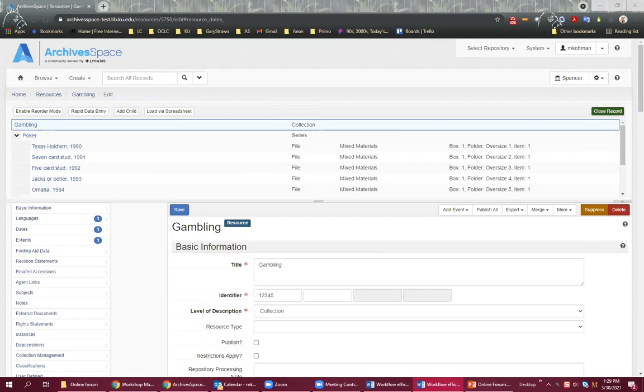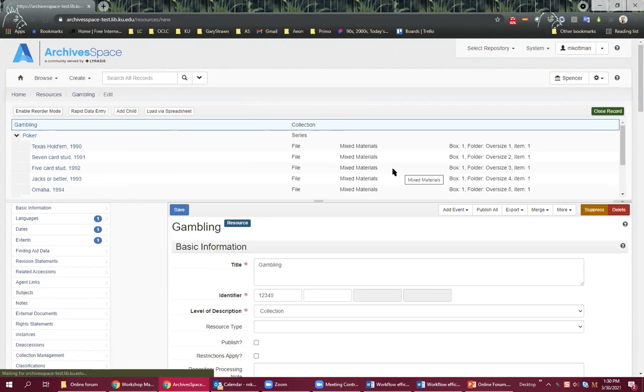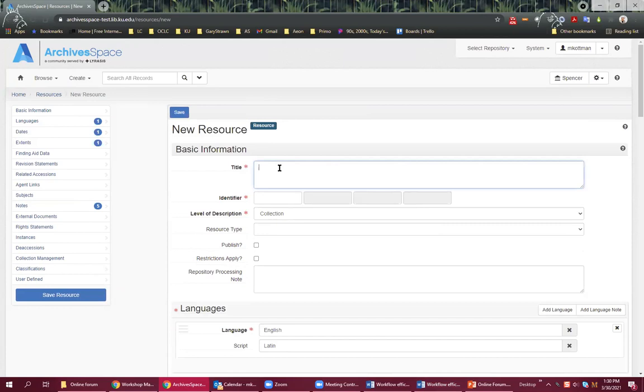Another way to get containers on there without actually having to type them in manually or use RDE is to merge two resource records. If especially you have legacy finding aids in EAD that you're tweaking anyway, what you could do is go in here and let's create another resource record. This one's also fake. I hope I took out the, we'll have to see. Let's call it fake record.